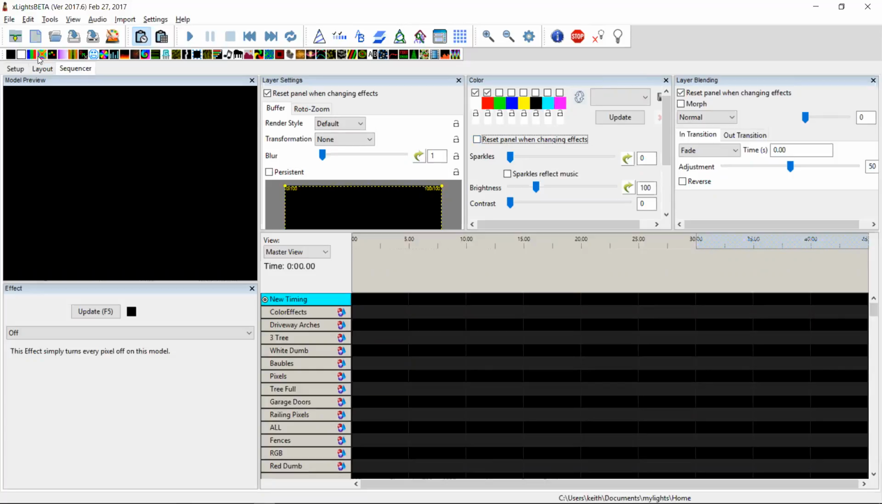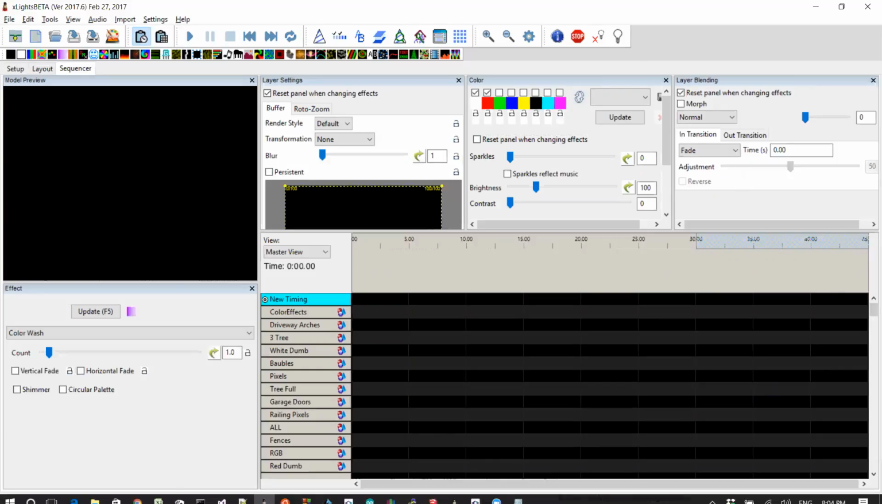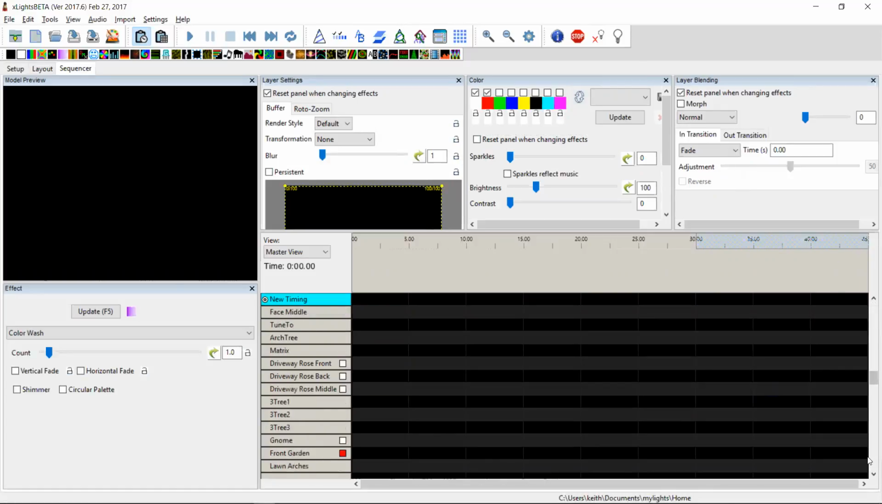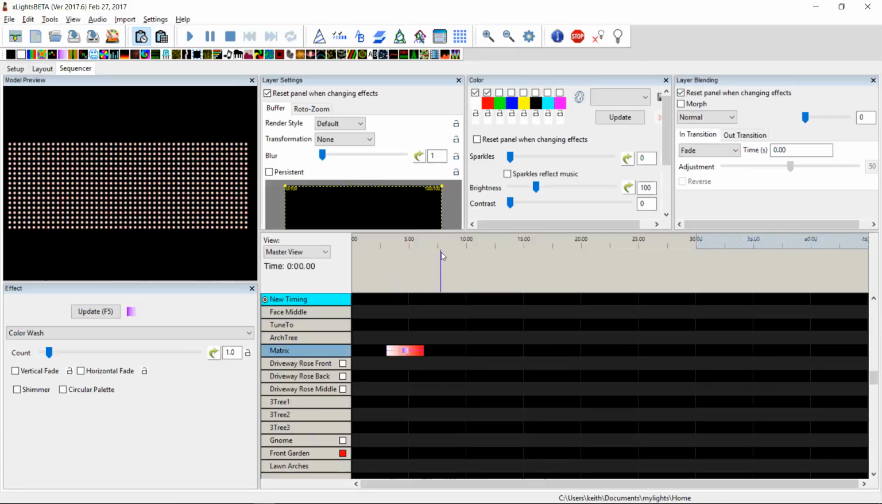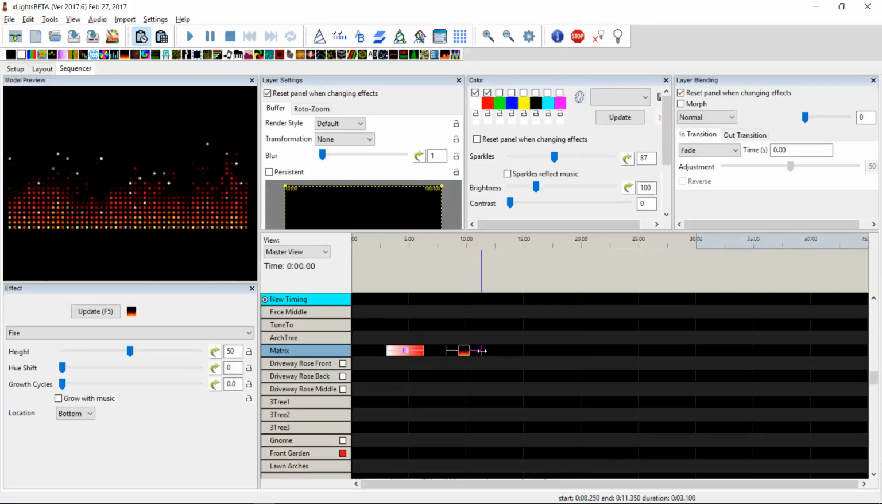And let's go and quickly drop, I don't know, it would help if we get to our matrix because it's easier to see. Okay, let's drop a color wash on our matrix, and let's turn some sparkles on. And then if we were to go up and drop a fire effect on by default, the sparkles would carry forward. And sometimes that's what you want it to do, but sometimes it isn't. And so you now have this ability here to tell it to disable them.